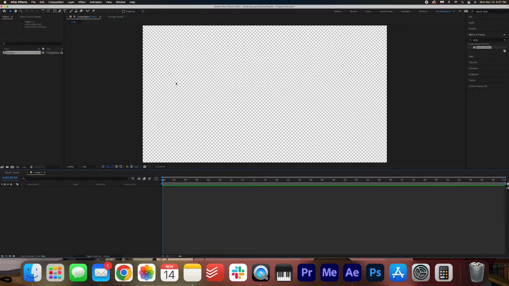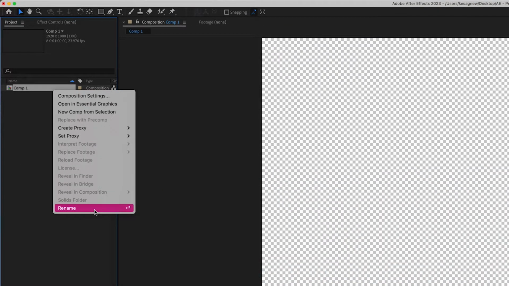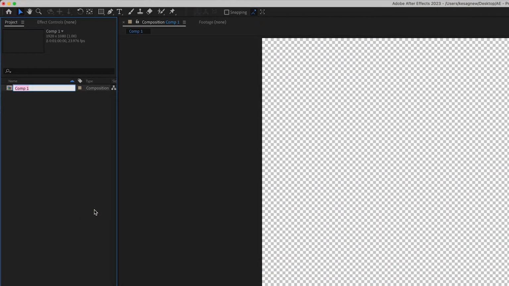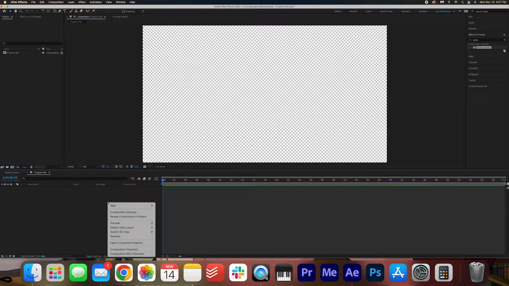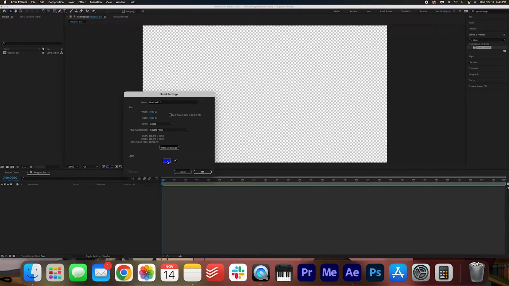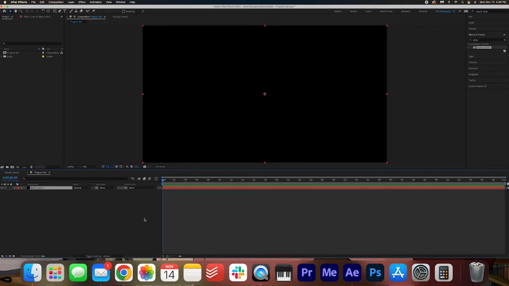We are going to start off by just renaming the comp, staying organized here. I'm gonna call this progress bar. And then we are going to right click in the composition, select new, solid, and we're just gonna create a black solid just so we can see what we're doing on here.